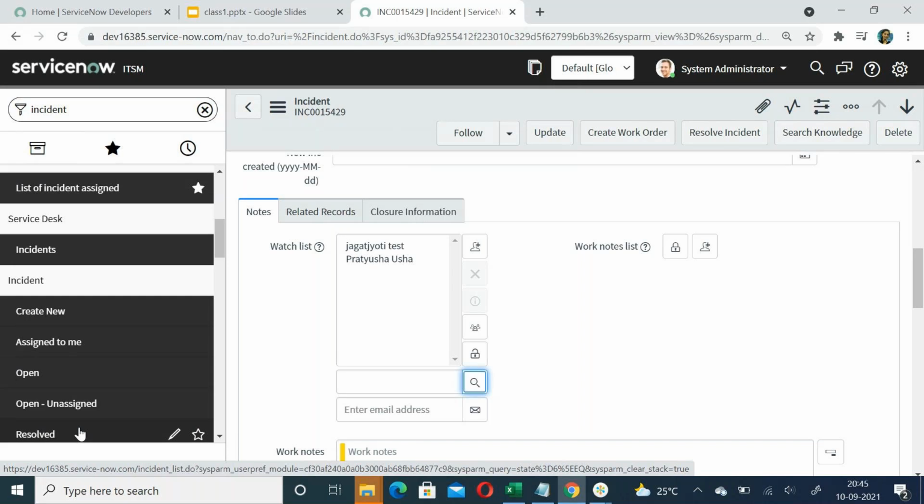Okay. Now, the watch list is already there. Then what was the need of the work notes list? Your work notes list is more of subscribing to the work notes. If I want to subscribe to the work notes, probably that list is there. I never used it, so I'm just guessing.